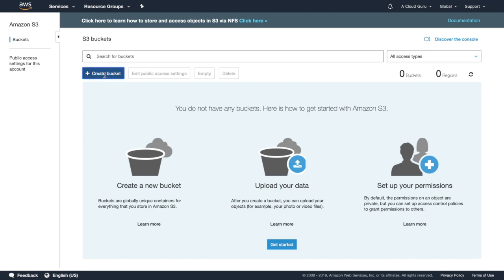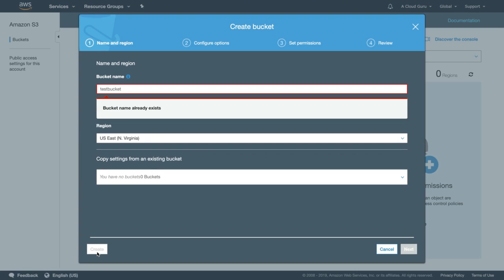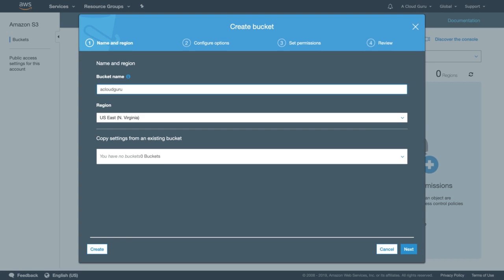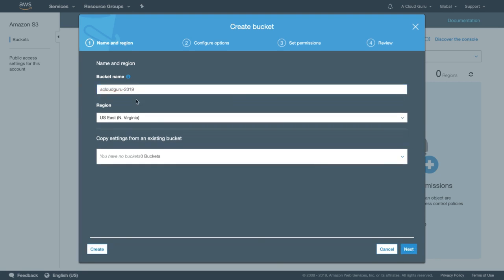So let's go ahead and create a bucket. Now, if you remember from the last lecture, I said bucket names must be unique. So if we type in test bucket, for example, and hit create, it's going to say that that bucket name already exists. So you must have a unique name. Now, someone has taken a Cloud Guru from me, unfortunately, but I'm going to do a Cloud Guru 2019. Let's try that.